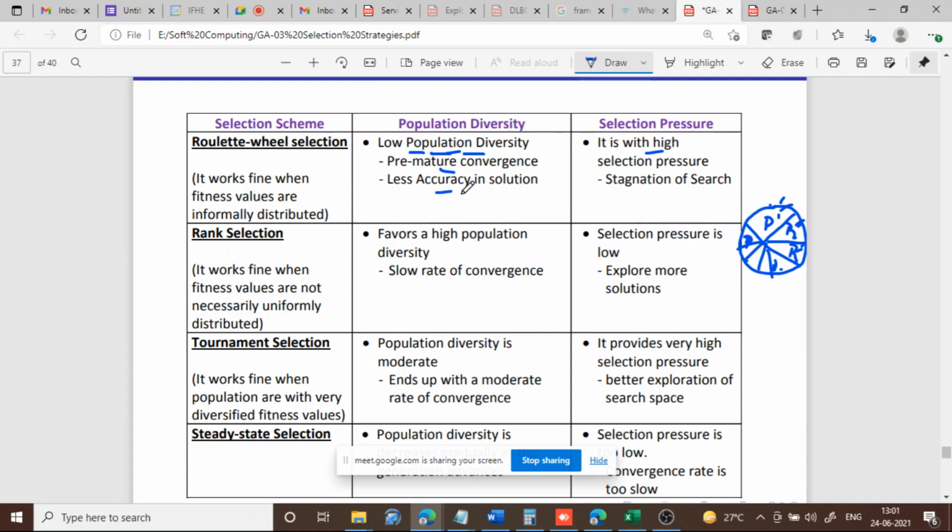So here the search pressure increases, right? Rank selection: because of this problem with roulette wheel, we go for rank selection. Rank selection favors high population diversity, so its convergence will be slower and its selection pressure will be low, and it will explore more solutions.